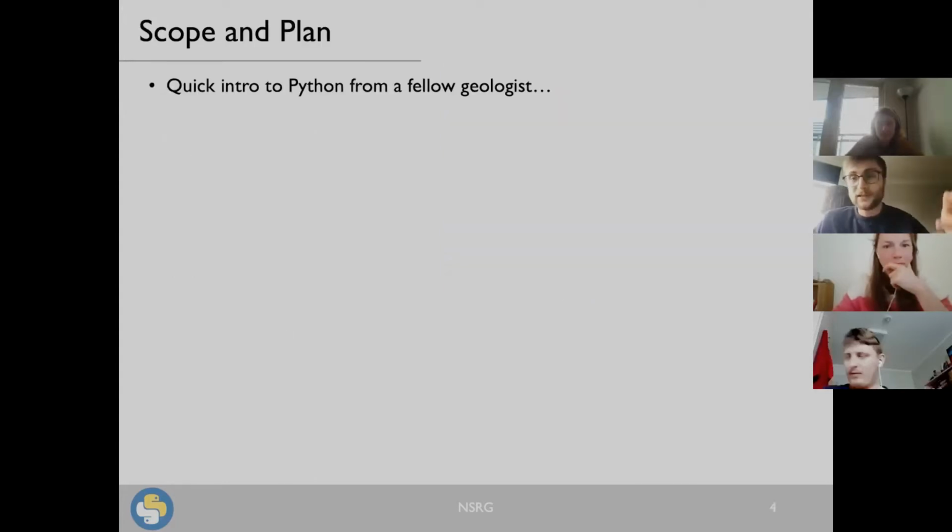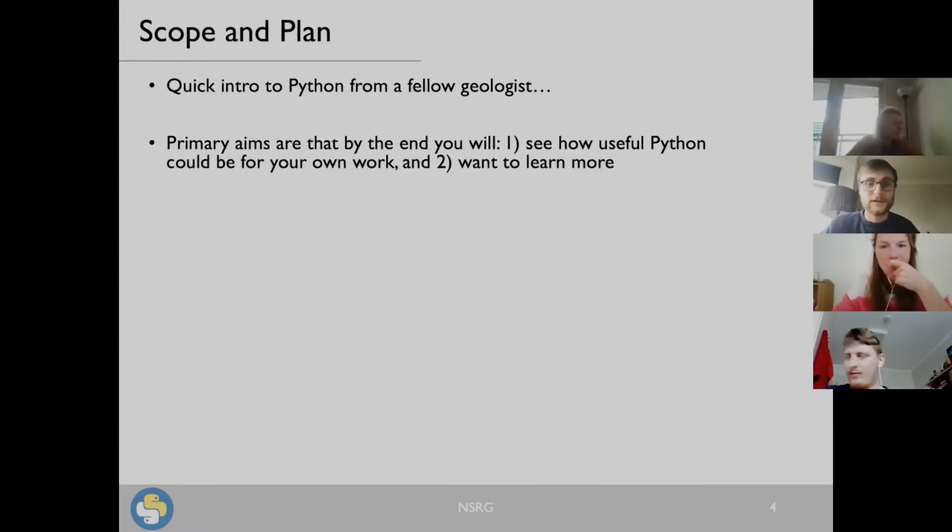So the scope is really for this to be a quick intro to Python from a fellow geologist just like you. And the primary aim is that you'll just see how useful Python could be for you and want to learn more. So it's not going to be exhaustive. You're not going to learn everything about Python. It's like learning a whole language, but you just want to learn a bit more.